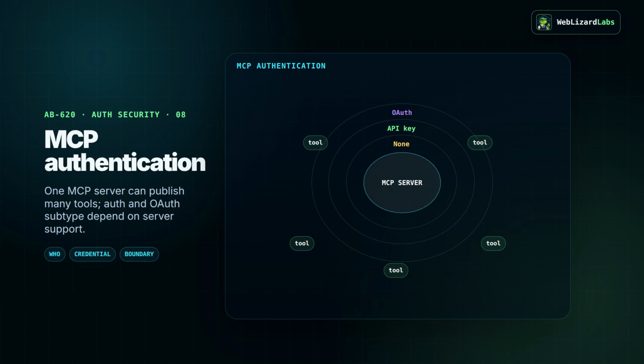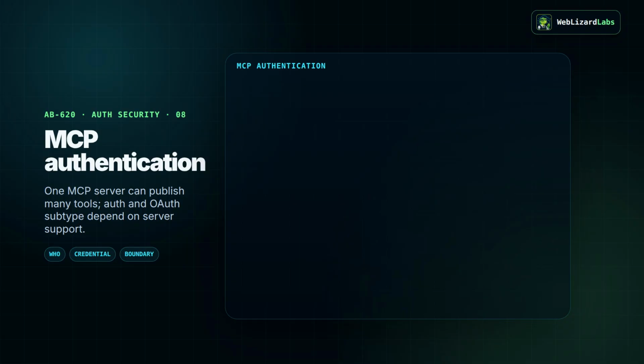The maker configures where the key goes, such as a header or query parameter, and the parameter name, but the maker does not embed the key value in the configuration. OAuth 2.0 delegates authentication to an identity provider and is the stronger choice for production scenarios when the server supports it. OAuth for MCP has 3 subtypes.